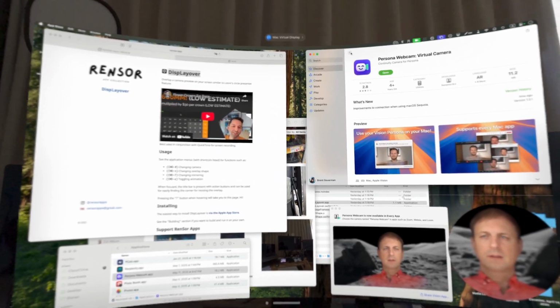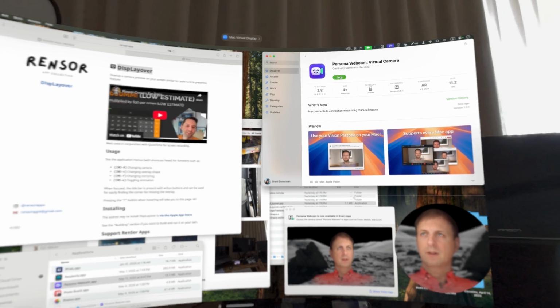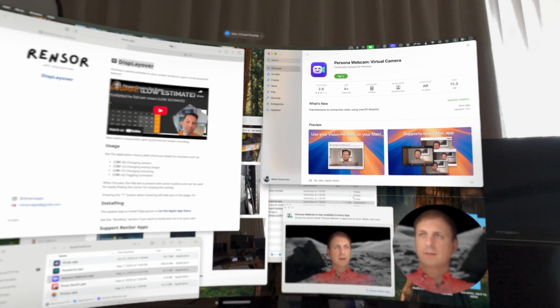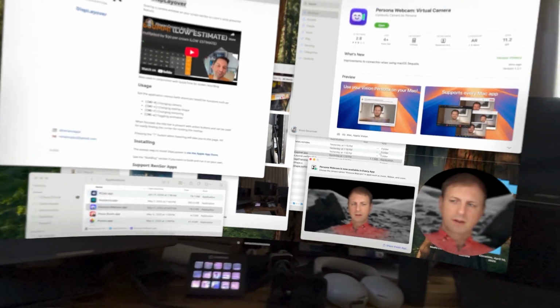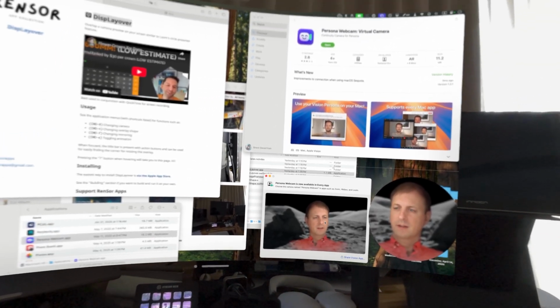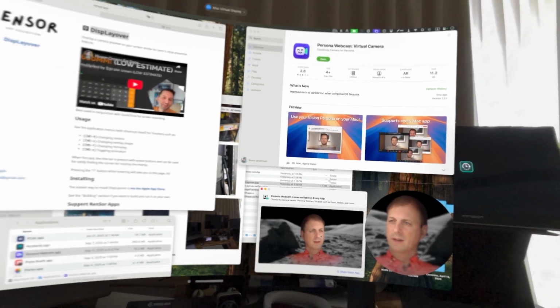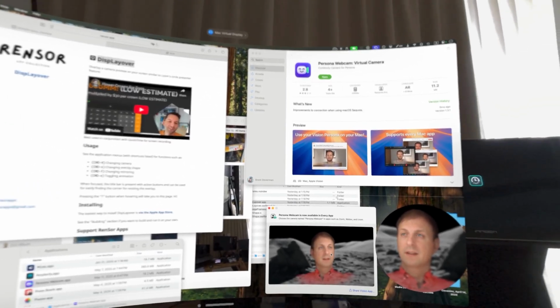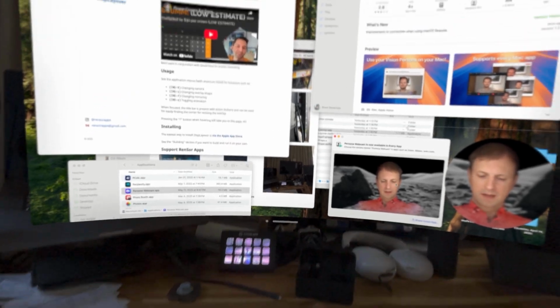It's recording, and I have downloaded Persona Webcam from the App Store, and you can see it's in my applications folder. I launch it, and it's showing me here my Persona, where I've set the moon as my default background. This can then be used in any app as a virtual webcam.